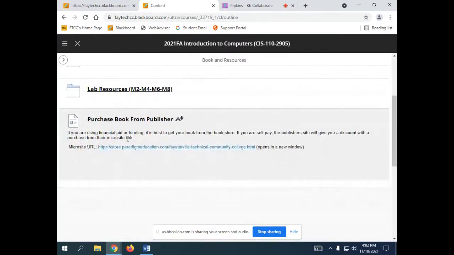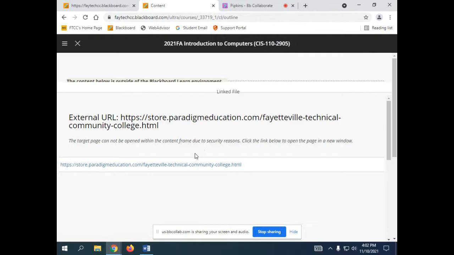Purchase book from publisher. You can purchase the book directly from our FTCC bookstore, even if you're out of town, out of state. You can do it. They will ship the books to you. You save a little money if you purchase from the publisher. If you are self-pay, the publisher site will give you a discount with a purchase from the microlink site. This is the microlink site. We click on the microlink site, it opens in a new window. We click on this link, the subsequent link that comes up.